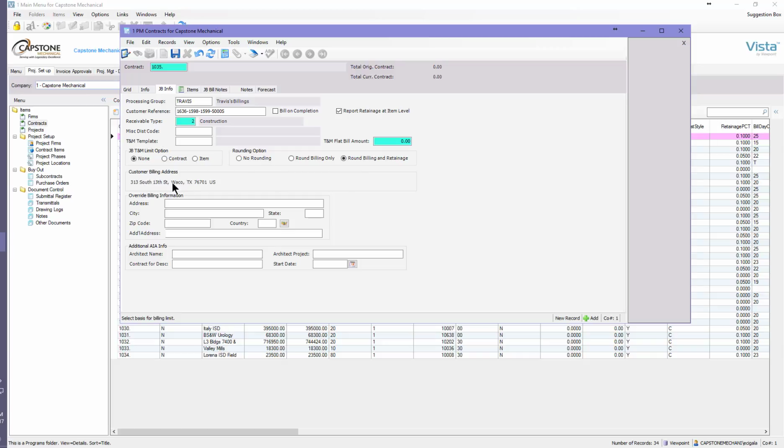Your customer billing address defaults from the firm contact file, and you can override that by entering billing information in here. If your customer doesn't want the bills mailed, it's a good idea to go ahead and put that information in here. It will print on the bill and remind whoever's processing the bill that it doesn't get mailed.